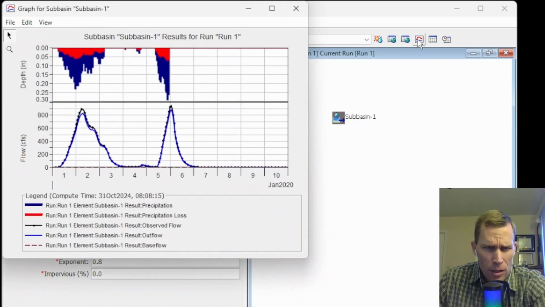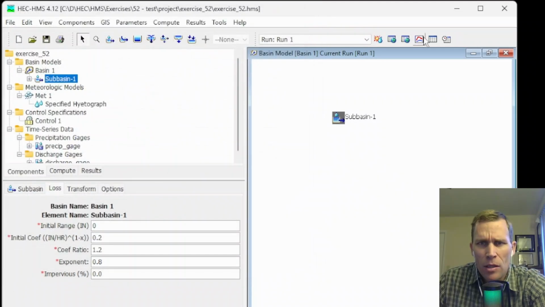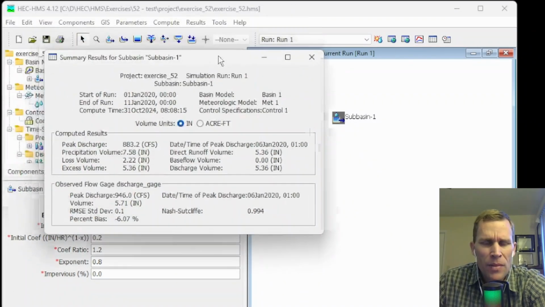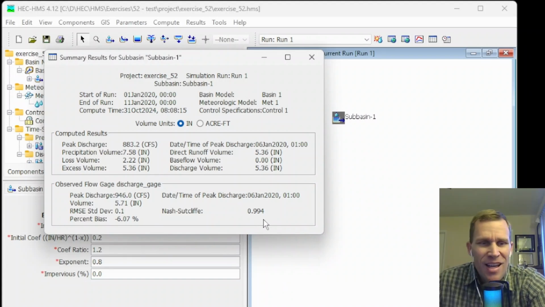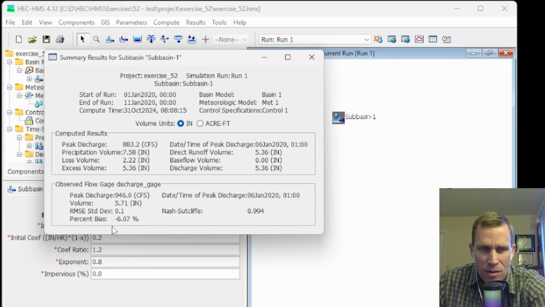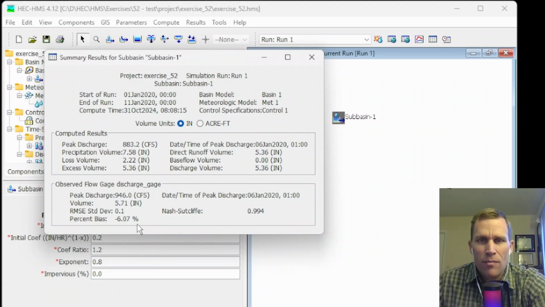The graph should be very close, and it is. So I'm not even going to look at that too close. I'm going to look at the summary table. Here we have 0.994. We're still getting closer, but we're still under on the percent bias of negative 6.07%.